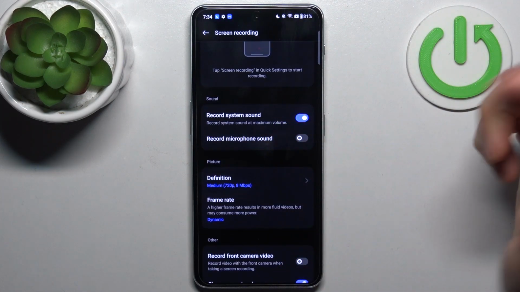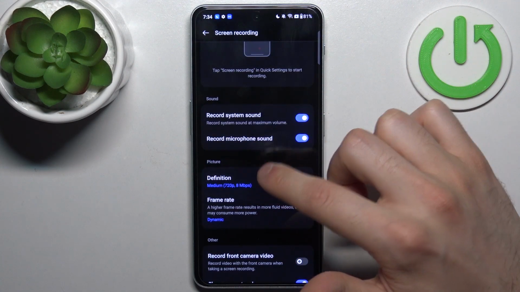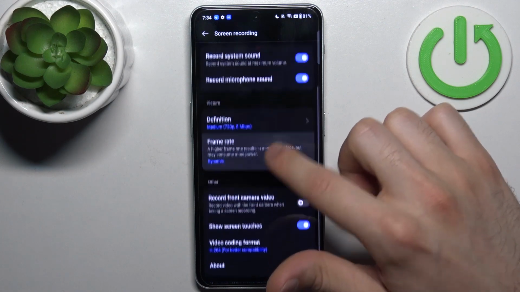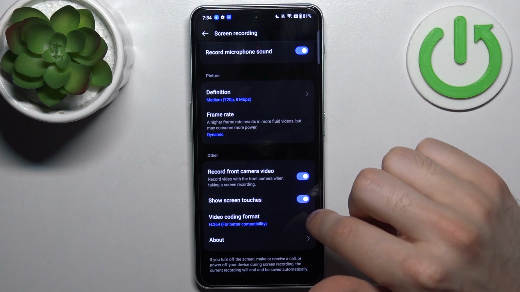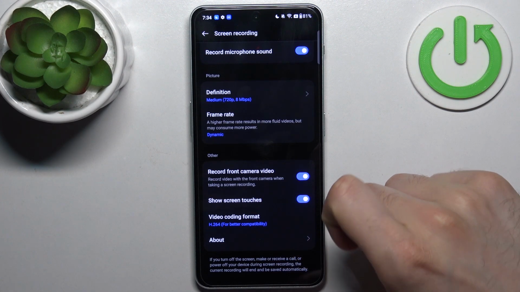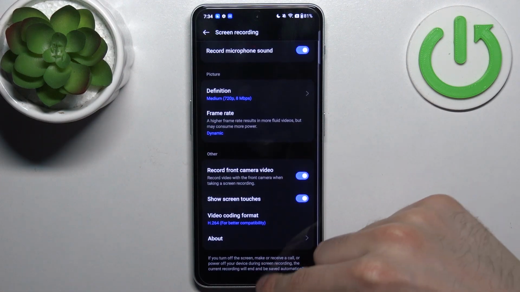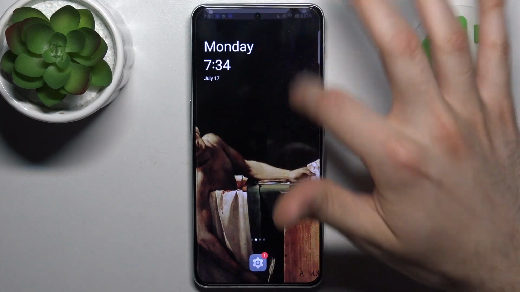For example, you can record system sound, you can record microphone sound, you can change picture definition, you can change frame rate, you can record front camera video, you can show screen touches, you can select video coding format, and yeah. So to start recording, just tap on this button once.